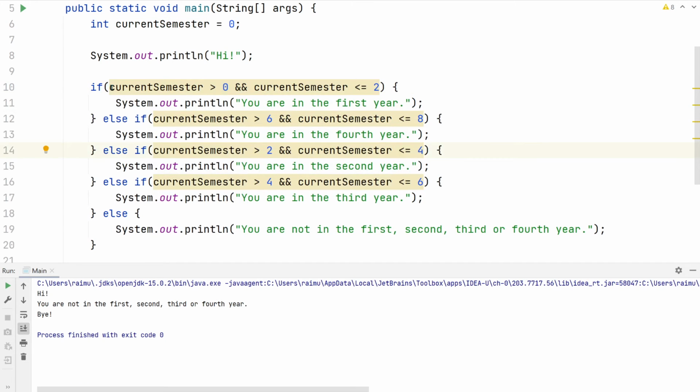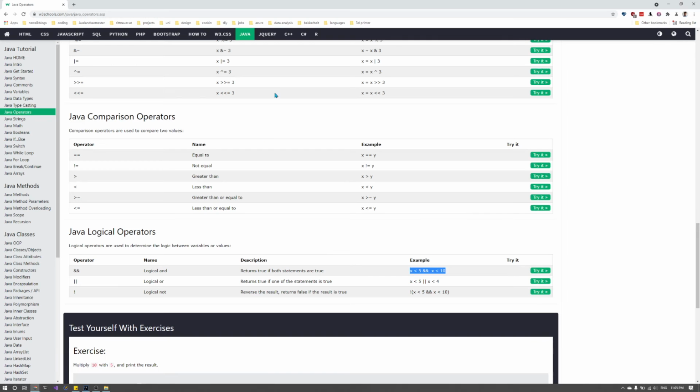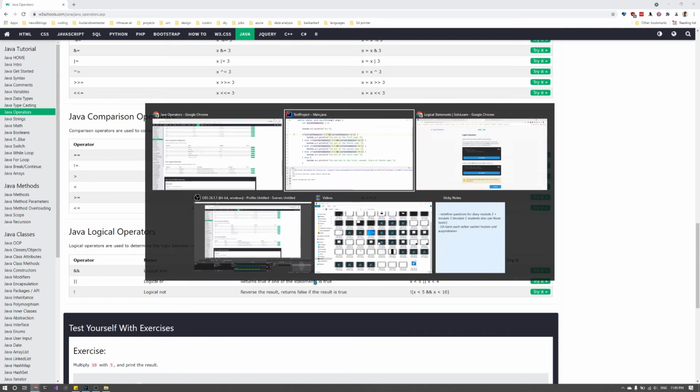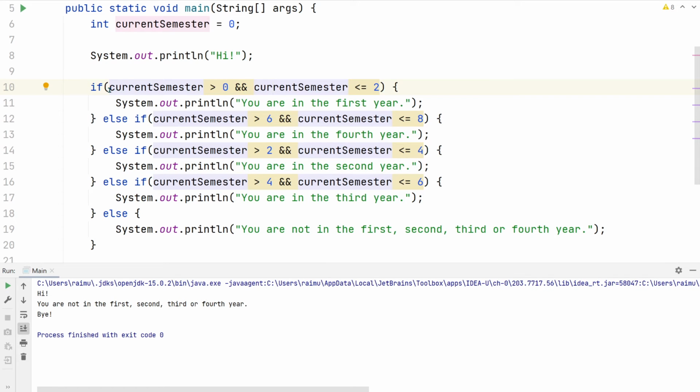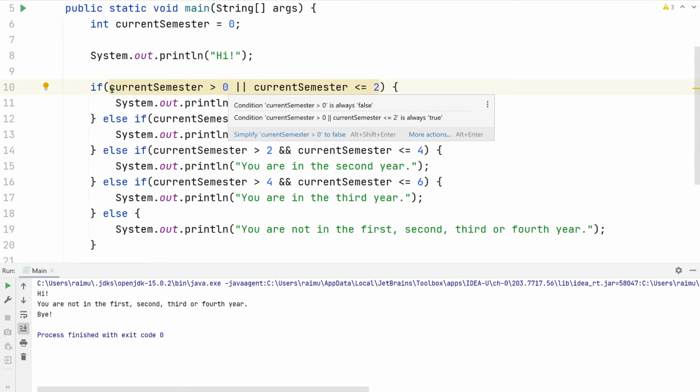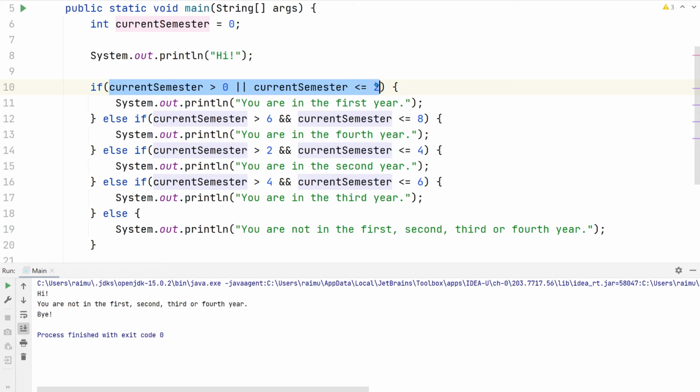So the whole thing is only true if both of those statements are true. And here you have the OR operator. For example, this returns true if one of the statements is true. So if you use this OR operator, then not both statements have to be true. It's enough that only one statement is true.